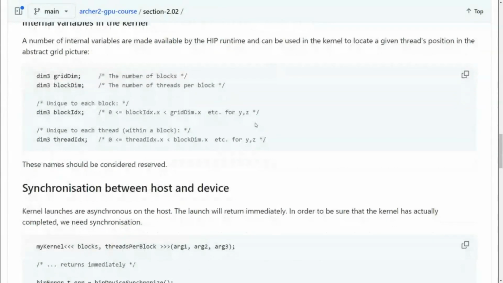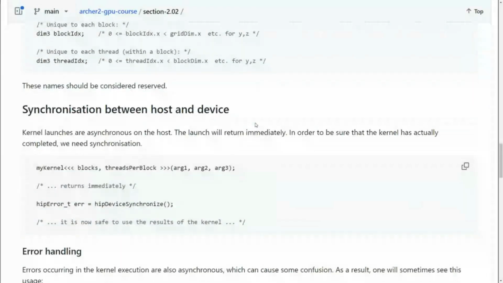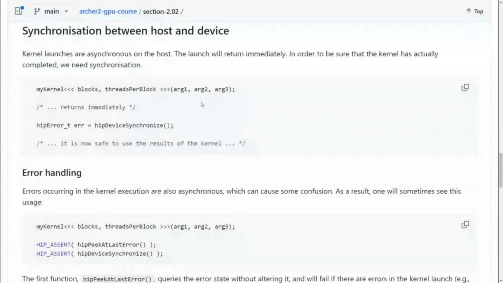We also need to think about synchronization. Kernels are asynchronous on the host. They will launch and return immediately. In order to ensure the kernel has actually completed, we need to do some form of synchronization. There'll be more complicated versions of synchronization later at different levels.